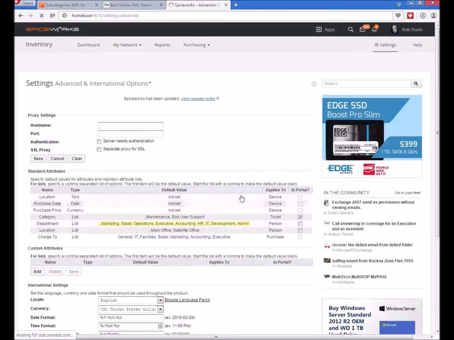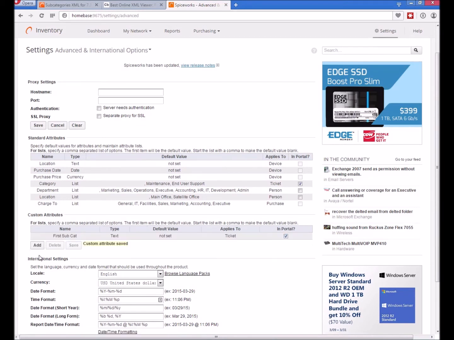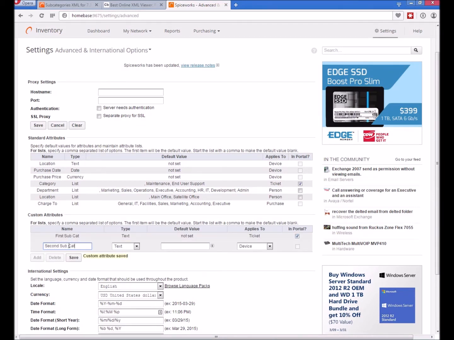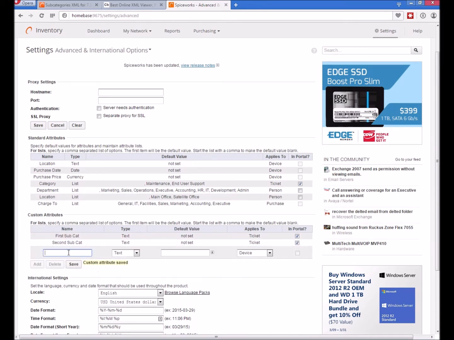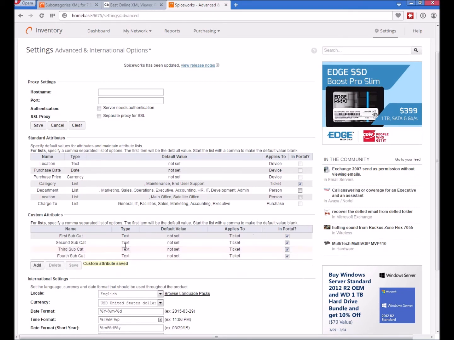Advanced international options. Here we go. Subcat. I'm going to copy this text right here. We're going to go ticket, portal, save, add. Ticket, portal, save, add. You get the idea. Okay, they are created. These are super important to have. If you don't have these, the plugin's not gonna work.